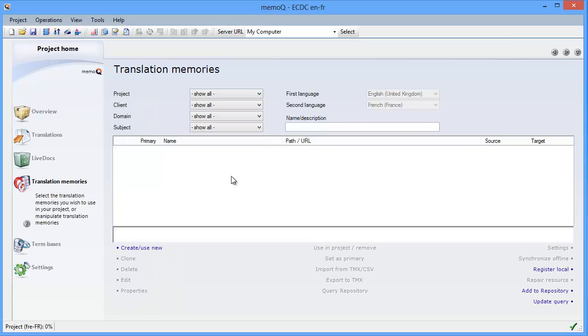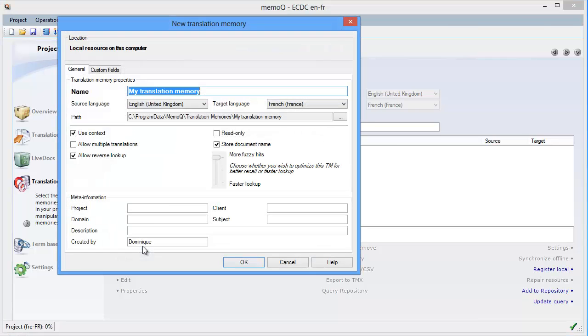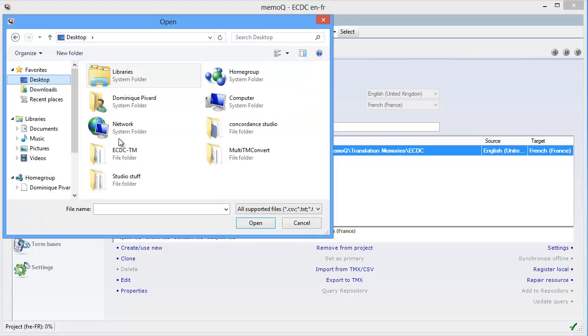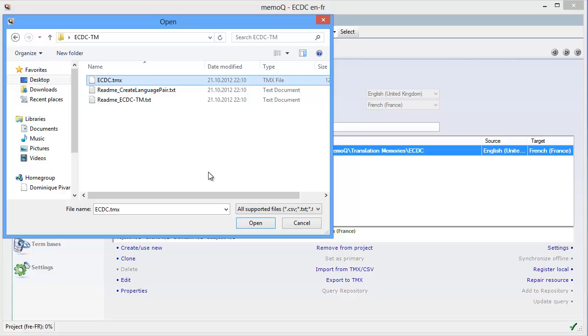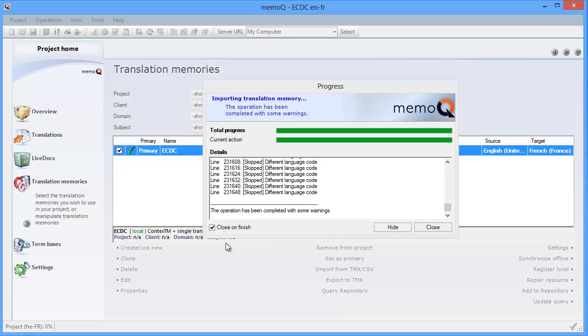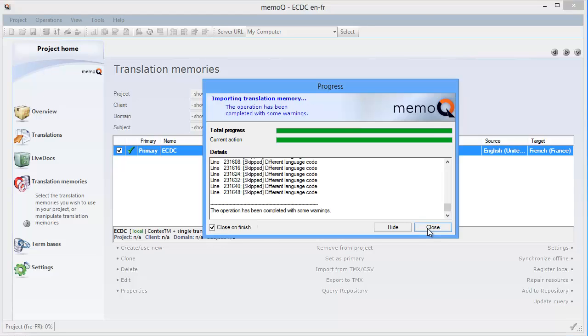And in memoQ, I have here a sample English-French project. So I will create a new TM. I will call it ECDC. And it has English-French languages inherited from the project. Okay. And now I will import from the TMX. So that's here. And the file is this one. Open. Now memoQ is importing and it's now ready.